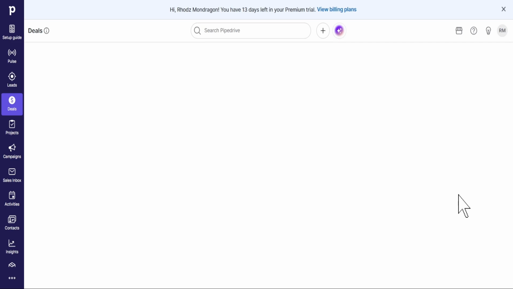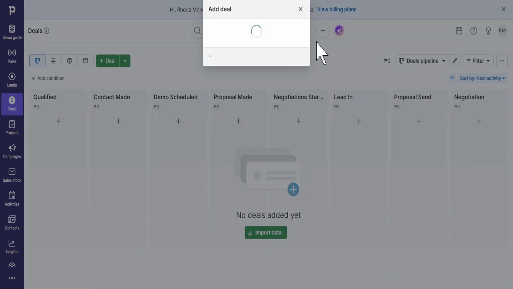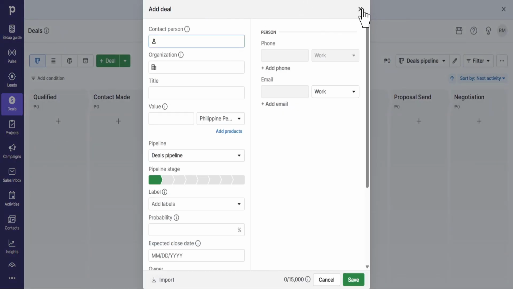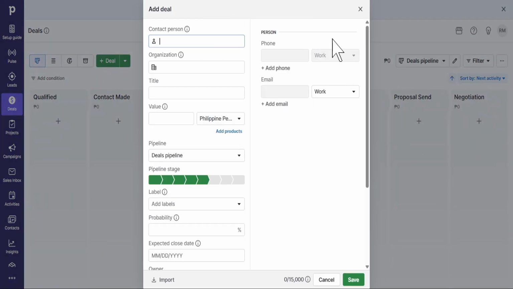Finally, to start tracking real opportunities, click the plus icon on any stage to add a deal. The form lets you set the deal title, contact, value, owner, and expected close date. Because you clicked a specific stage, the deal will start right there, ready for the next action. And that's it, your pipeline is live.